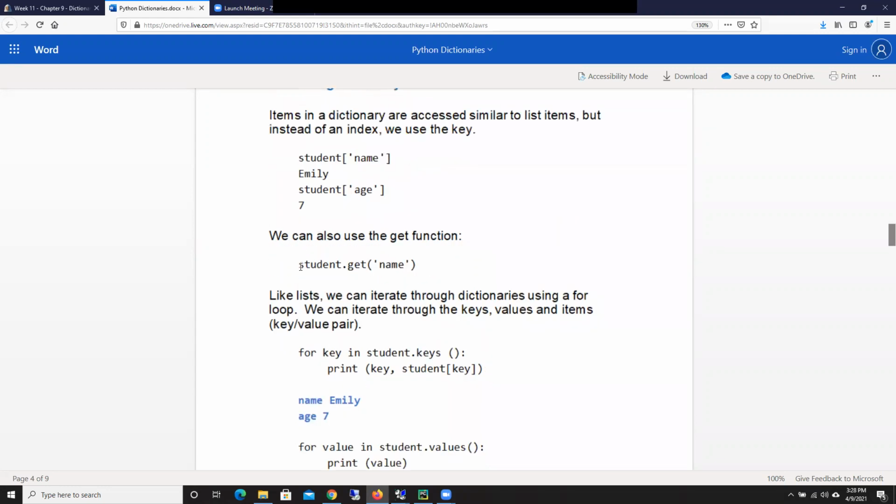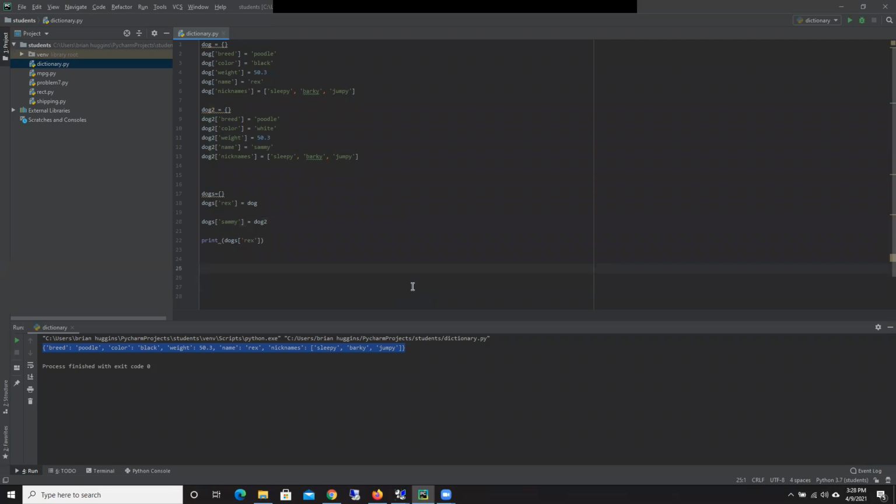Here's another way of getting a value via key, with the get function. So let's do this. Print dogs.get Sammy. Now we're printing out the information about the dog named Sammy using the get command.